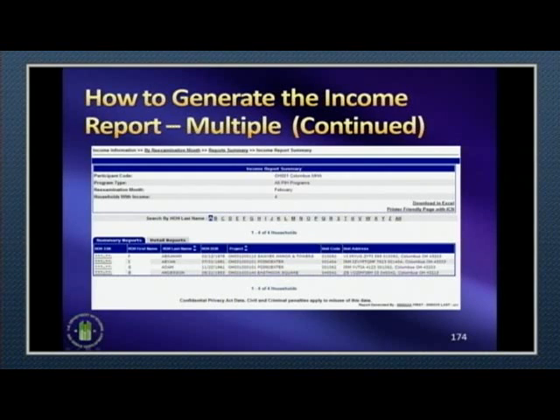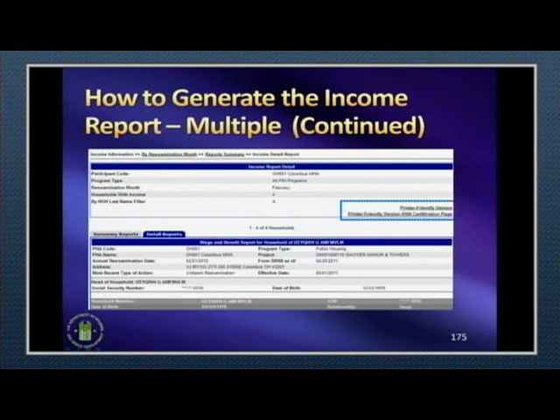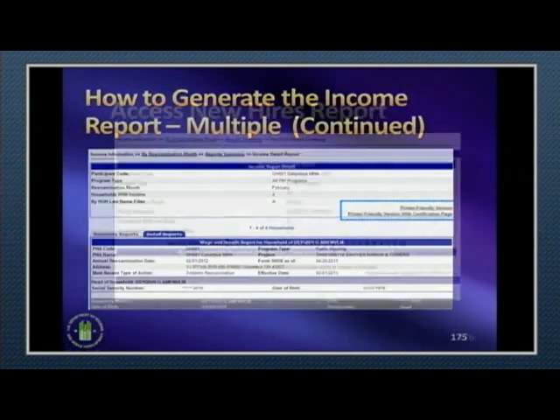The detail report is where you're trying to get to, which shows your income information for all those individuals. Notice also when you click on the detail report tab for all the families whose last name begins with A, you have an option of printing just the income report, or you can print the income report with the certification page. So if you require your families to sign the certification page, you would just double click on the printer-friendly version with certification page link. If you don't use the certification page, just click on the printer-friendly version link and move on.